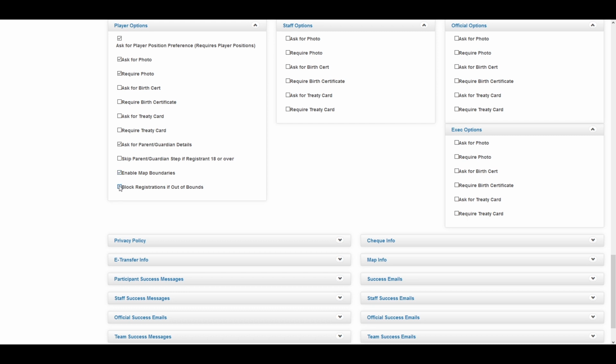Next, we have enable map boundaries and block registrations if out of bounds. We're going to talk about this in a little more detail, but we have a map functionality that essentially allows you to, if someone is out of bounds for the local organization that you are, it can prevent them from registering or at least alert you if they are out of bounds for your organization if you just check off the enabled map boundaries and not the block registration if out of bounds. Obviously, the block registration will straight up prevent them from registering with an address outside of your boundaries.